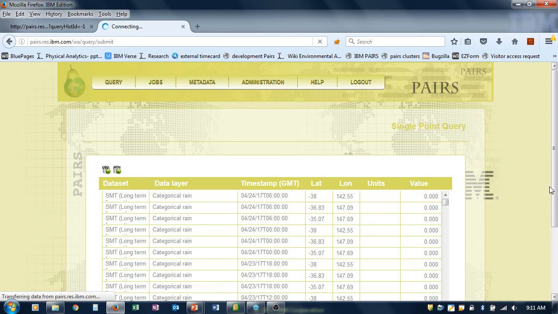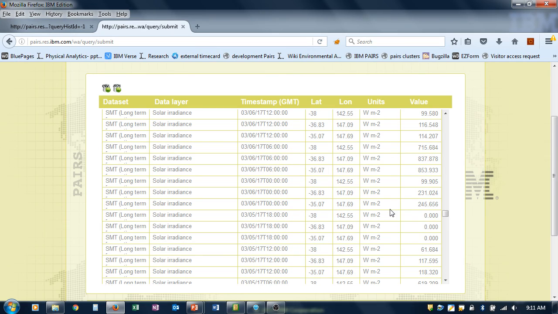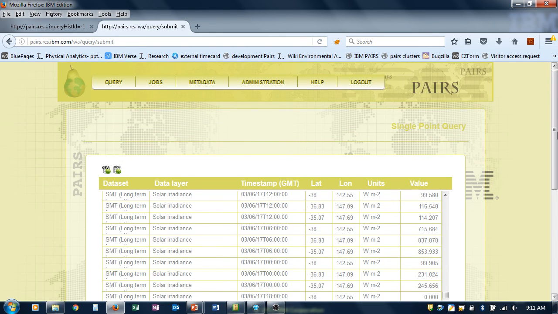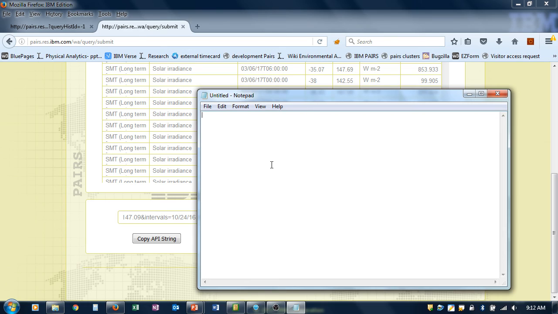For point query, you can display your data in a table very easily like this. You have the unit information, you have the value, and you can download the data in either CSV or JSON format. So point data is simple. I want to point out here on the bottom this very useful item, what we call the API string. You can copy the API string to your clipboard, and use it later if you want to construct an API call routinely for your code.